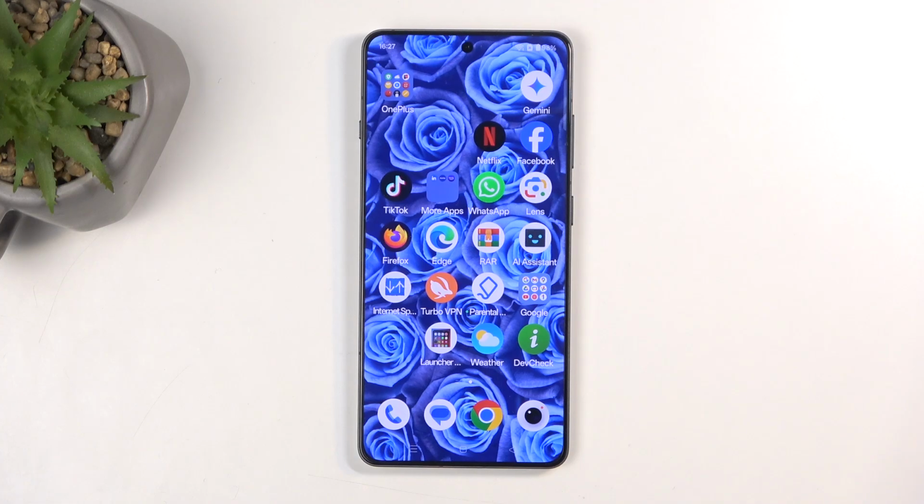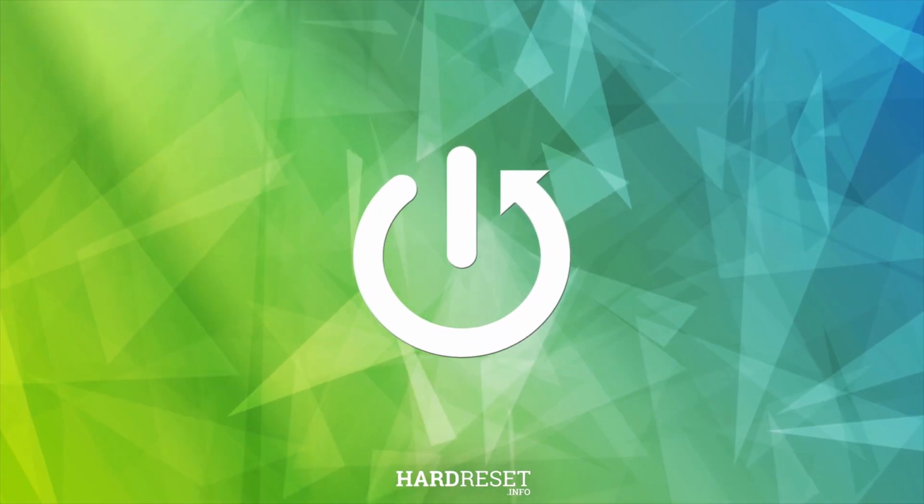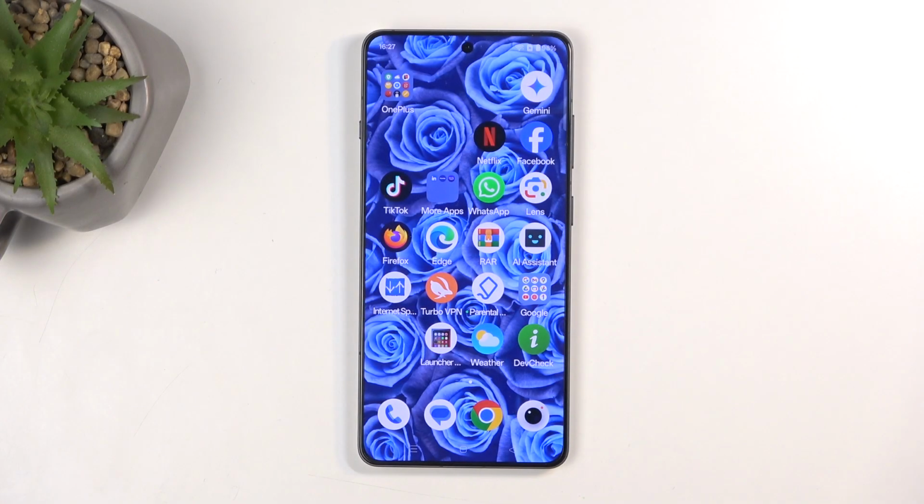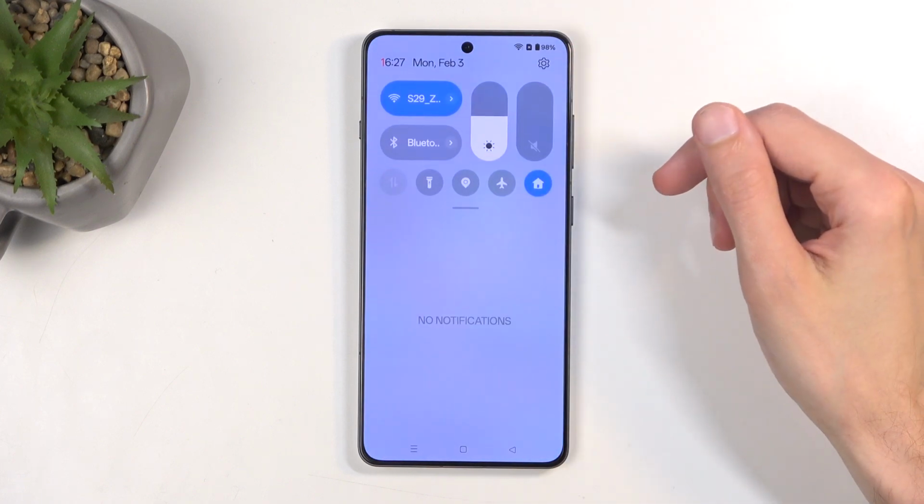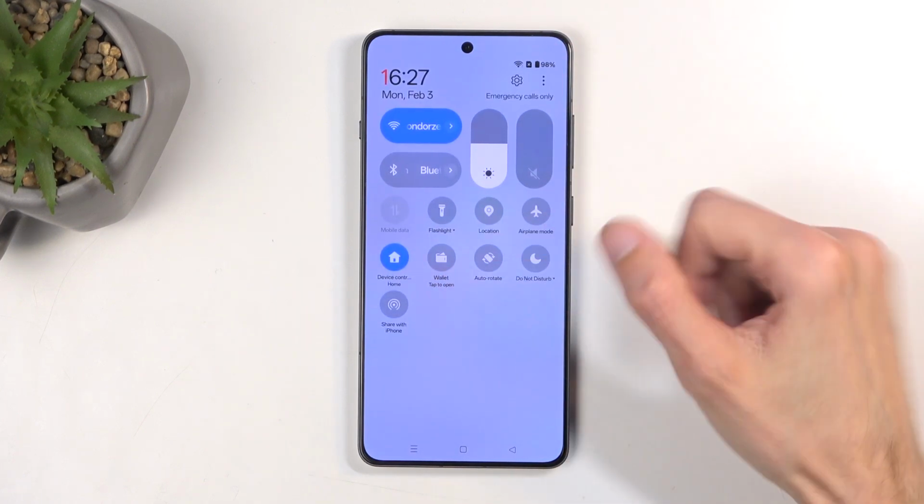Welcome. In front of me is a OnePlus 13R, and today I'll show you how you can record a screen on this phone. So to get started, you want to swipe down from the top of your screen twice, and this will show you a bunch of toggles right here.